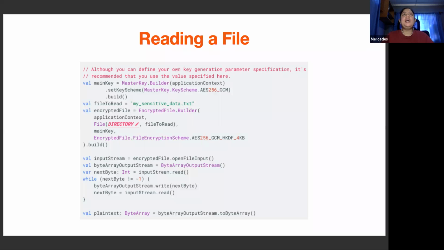Here is an example of how we can read a file using these algorithms. We define our key, and then we build an encrypted file, and we define which algorithm we will use. We send the key and where the file is. Then we read it, and we have the information unencrypted.